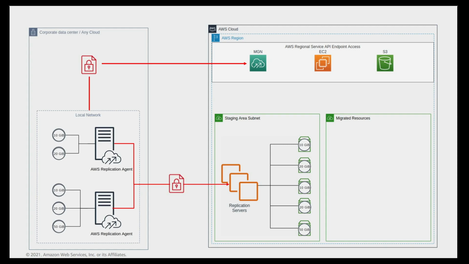The service automatically manages the staging area subnet resources, scaling resources up or down as needed based on concurrently replicating source servers and disks. Therefore, there are no maintenance operations required from the user to manage the staging area subnet. AWS MGN servers are ephemeral resources and are automatically rotated from time to time by the service.